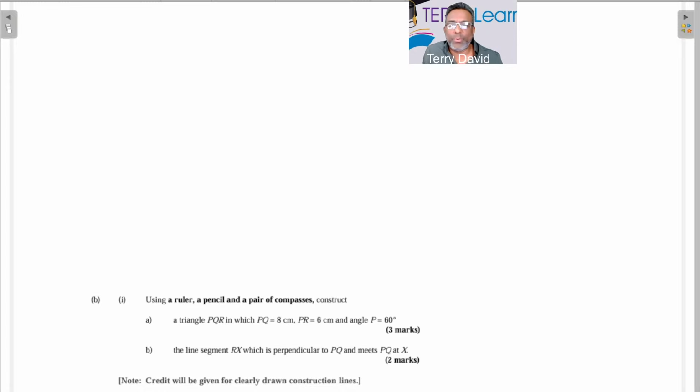Okay, in this one here, we want to use a ruler, a pencil, a pair of compasses. And what we're going to do, we're going to construct triangle PQR, where PQ is 8 cm, PR. Okay, so again, do a little sketch. So we have PQ is 8 cm. We have PR is 6 cm, and angle P is 60 degrees. So basically, this is what's happening. We have a 60-degree angle here. This is PQ. This is R. So PR is 6 cm.